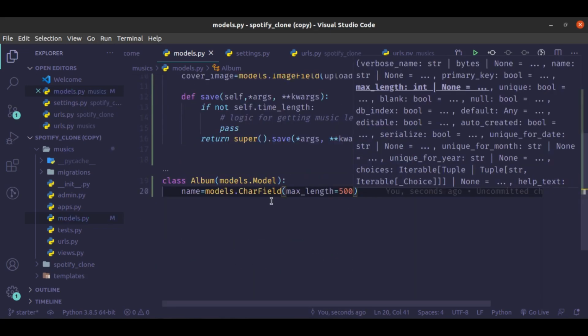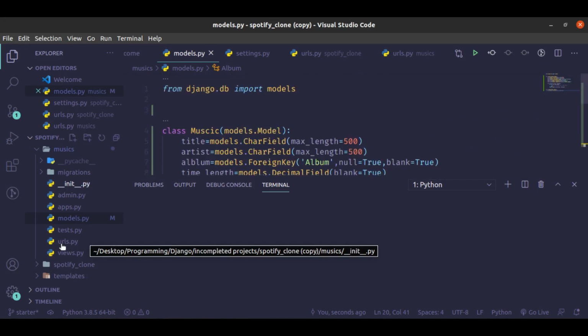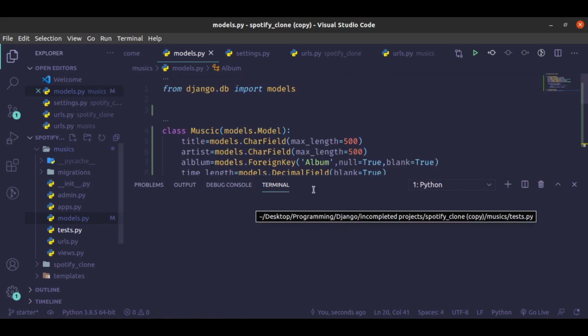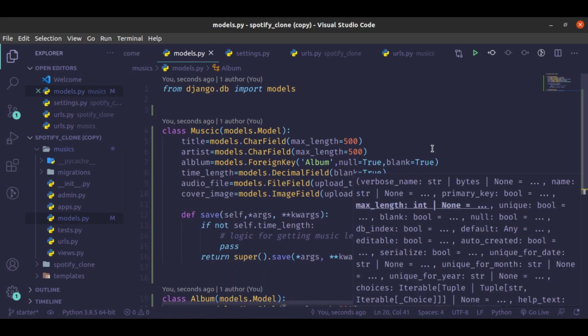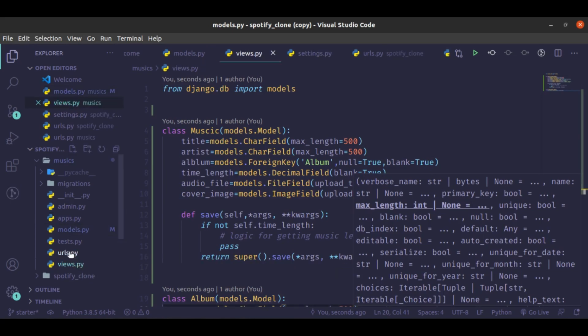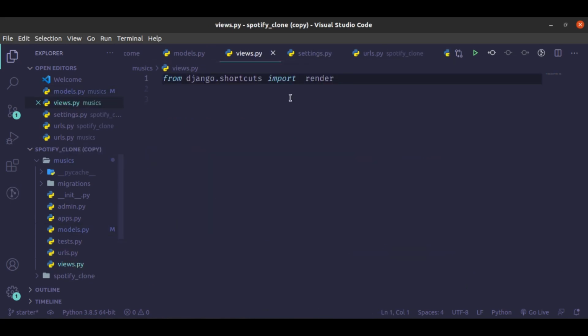All right, so let's jump into the view and let's create a basic view. Okay, sorry about that. Let's jump into our view. Our view is currently empty.